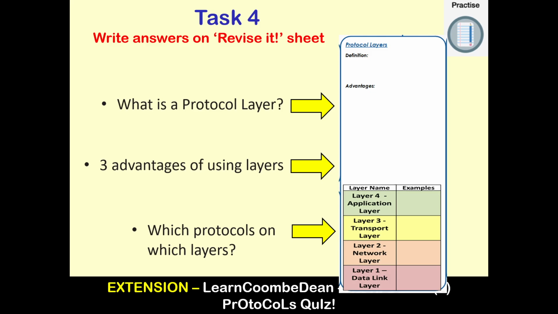Okay, so very simply, what is a protocol layer? Try and give me some advantages of using the layers. And can you give me an example of a protocol which could be found on each of the layers in that 4-layer model?